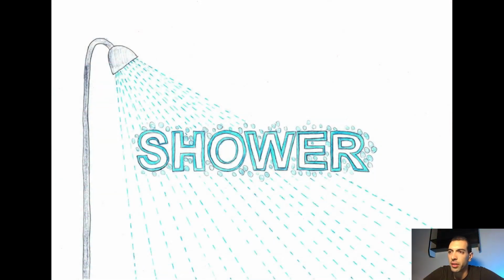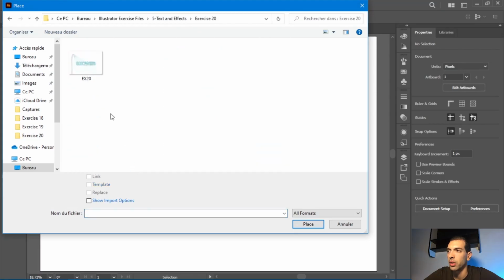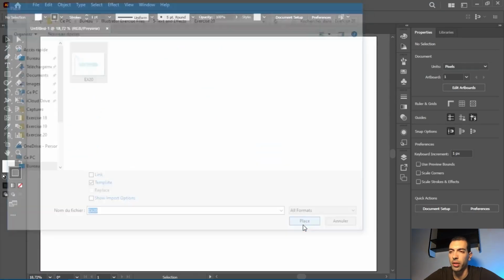In this exercise, we are going to start with this drawing, and in the end, we will end up with this result. I go to File, Place, Exercise 20, click, check template.